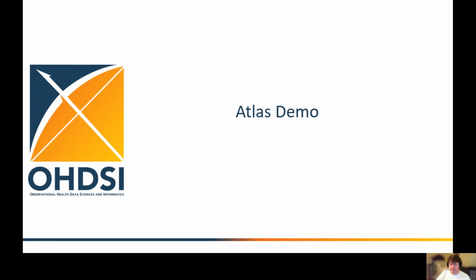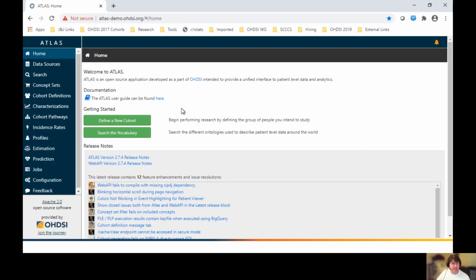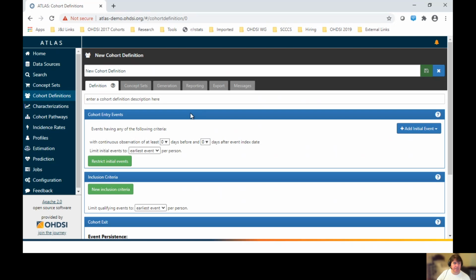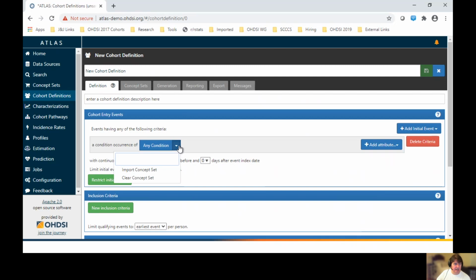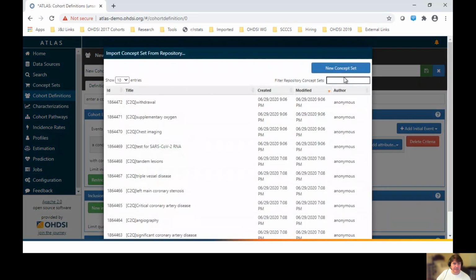So we'll switch over to Atlas. And this is going to be done on the demo site, atlas-demo.odyssey.org. From the homepage, we'll just go ahead and define a new cohort. And we'll follow the recipe that we followed on the prior slides about what steps we are going to do. So we said that our cohort entry events are going to be either a diagnosis of type 2, so a condition occurrence, and we'll import a concept set, and we'll search for type 2. In fact, we'll start with type 2 treatments for now. T2DM.